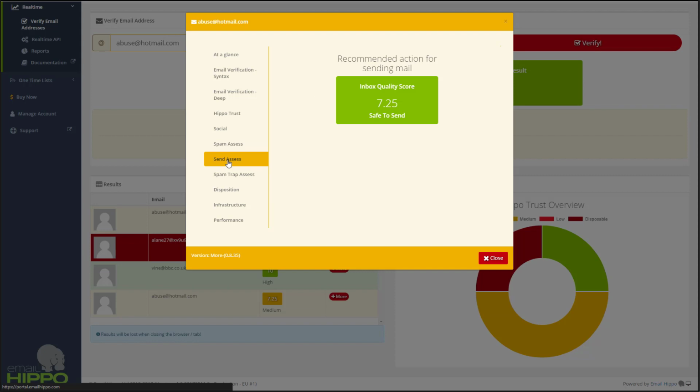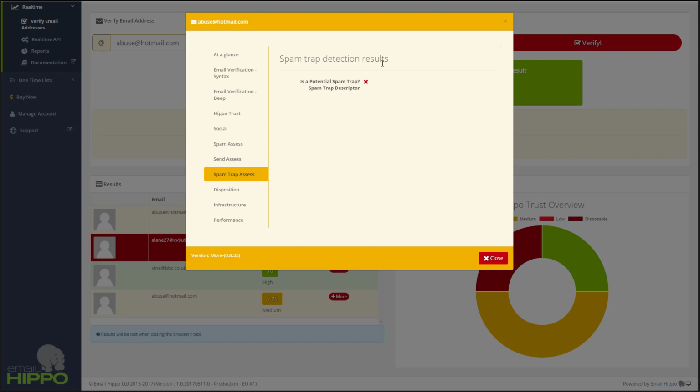Send assess, so we've talked about that already. This is from the point of view of sending out emails on an email campaign. What likelihood for engagement are you likely to receive, and we make a determination on that. Spam trap, we do identify spam traps. Disposition, role address, is it a sales at, is it an info at, is it an inquiries at, that nature of thing. Is it a free mail provider? By free mail we mean services such as Hotmail, Yahoo, AOL. Yes, it is in this case.